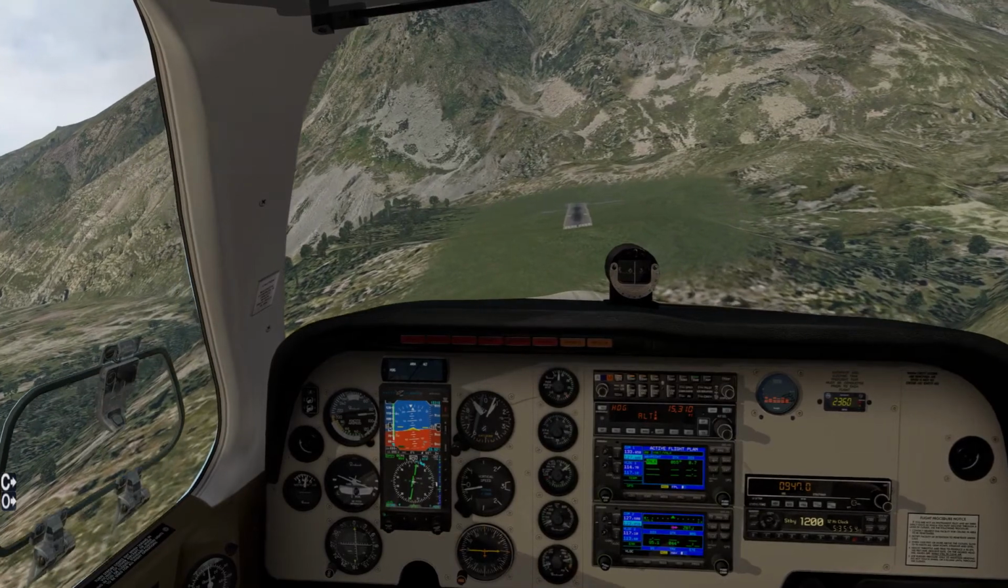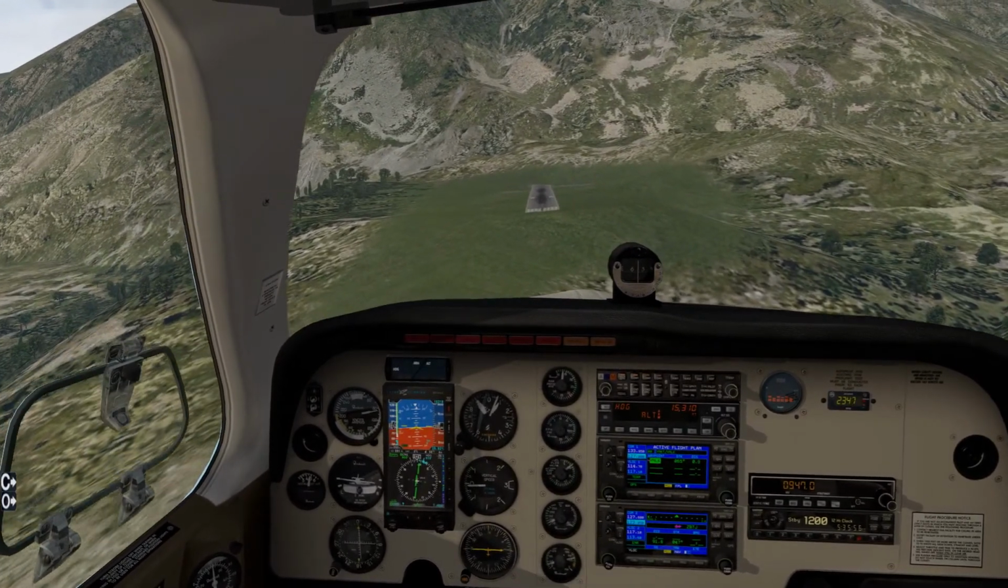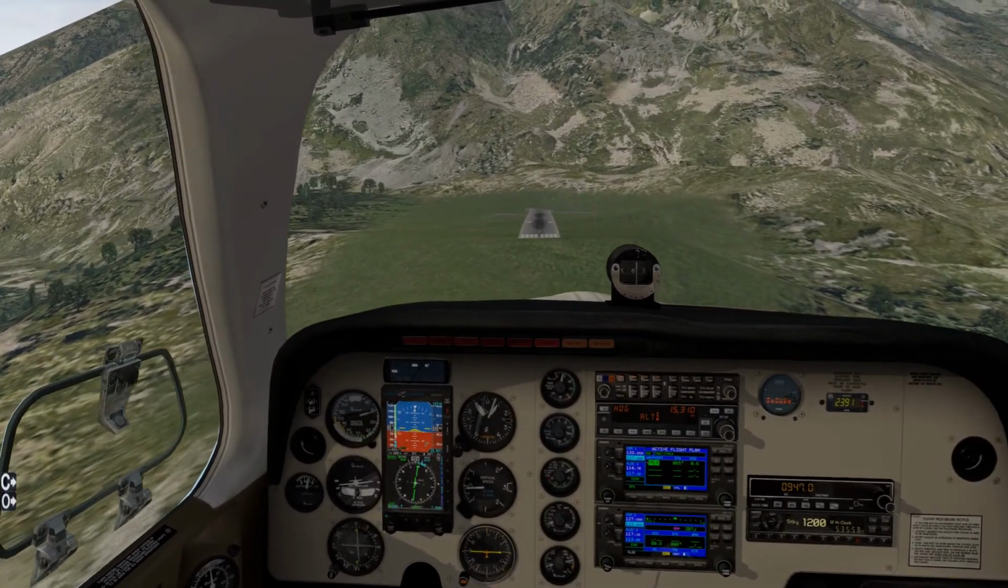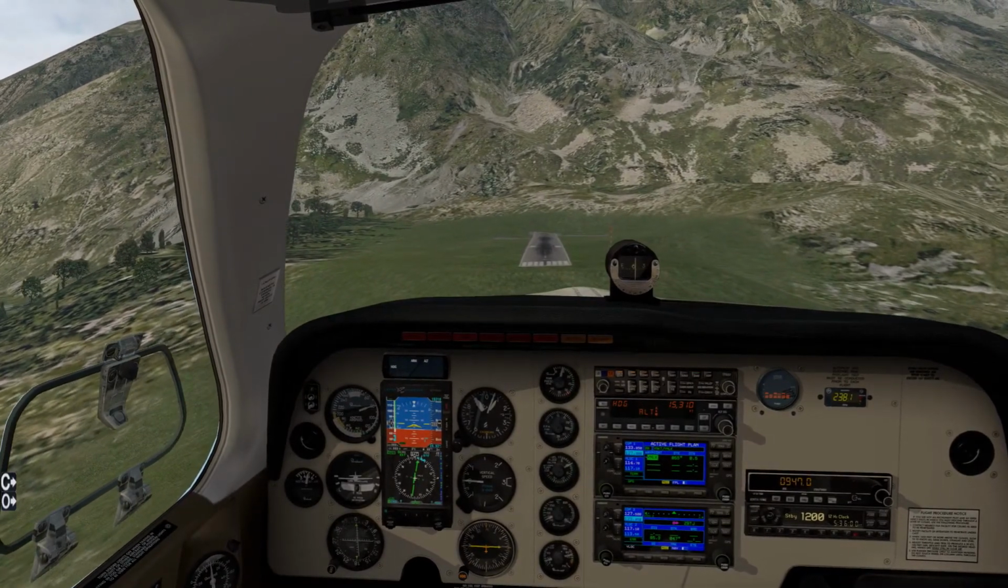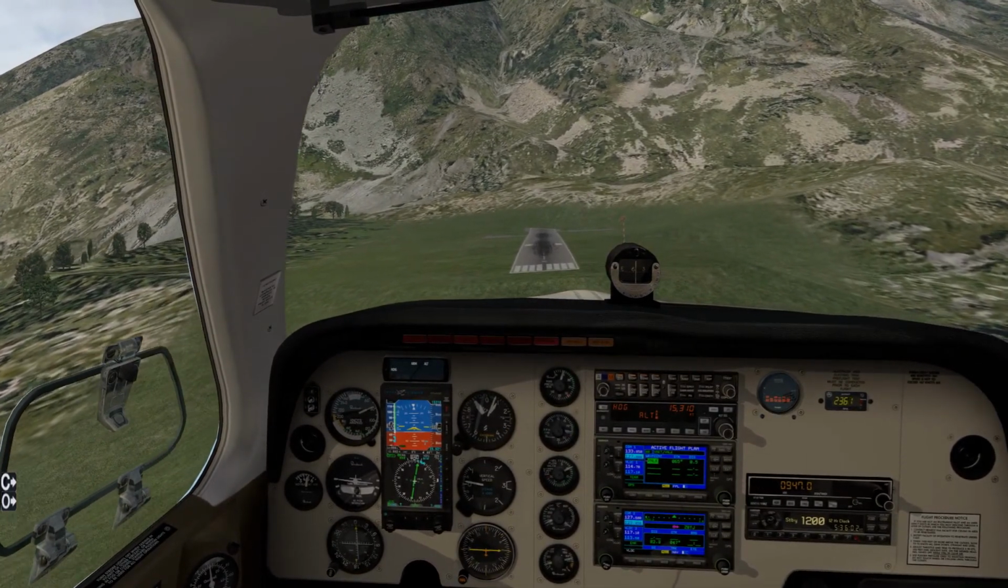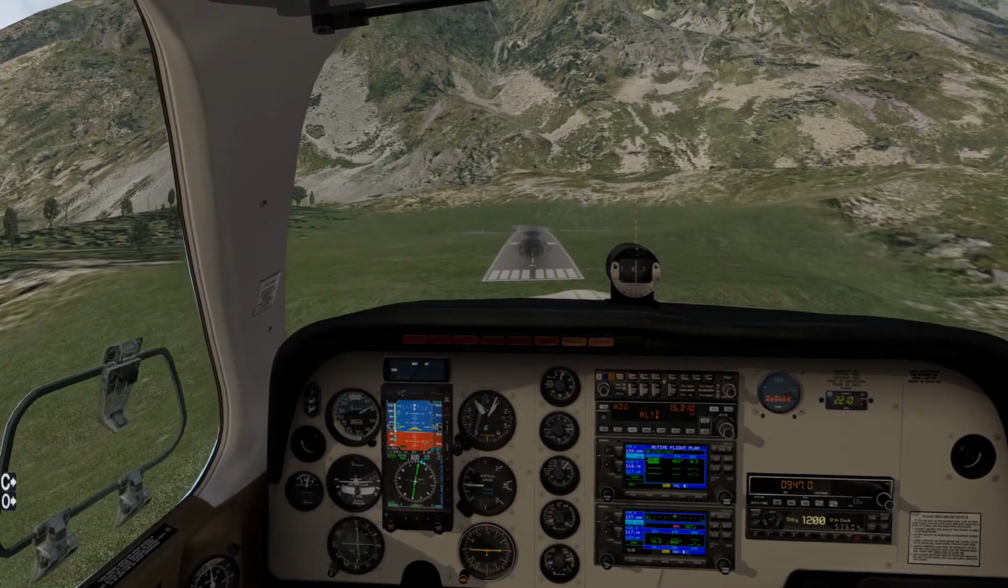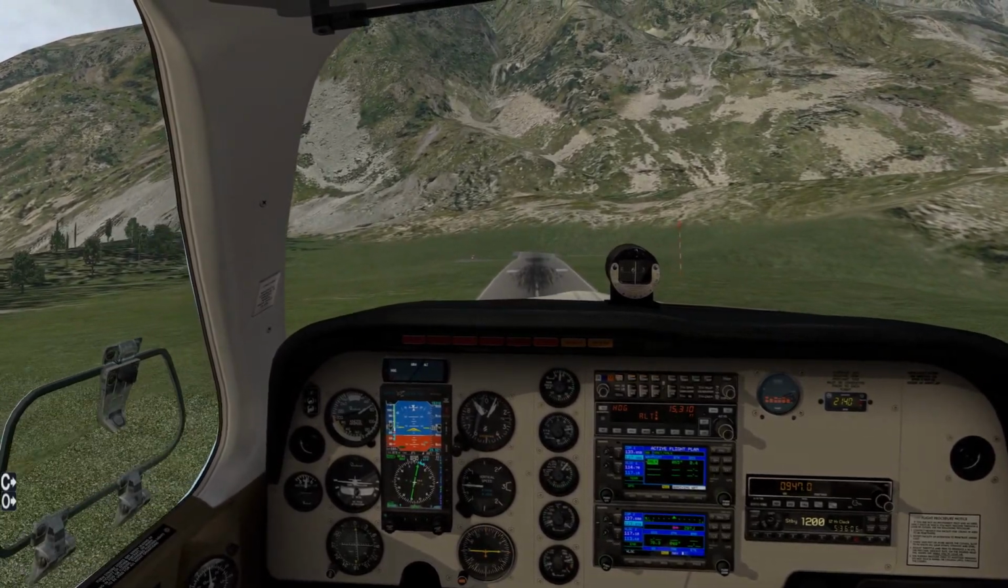So your glide slope is almost up. Like, I am climbing now. So there, I'm climbing now. So I'm landing uphill.